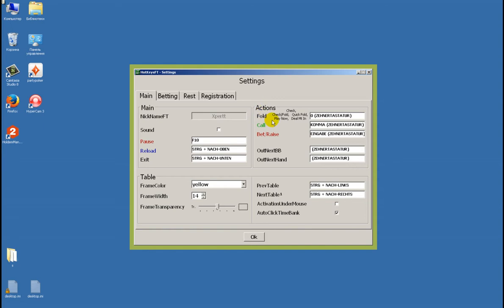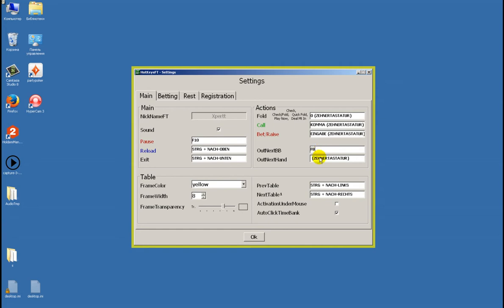These are main action buttons: fold, call, and bet raise. You can enter any key that is most suitable for you. Below there are sit out options. You can sit out on the next big blind or on the next hand. And here you can also set any button you like. And there are already mentioned scrolling hotkeys, with which you can scroll within 10 last active tables.